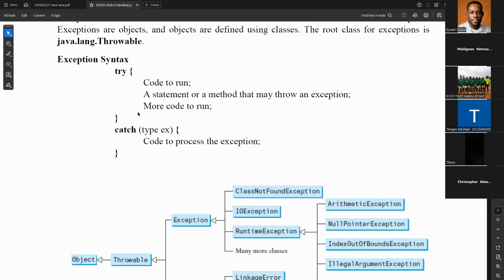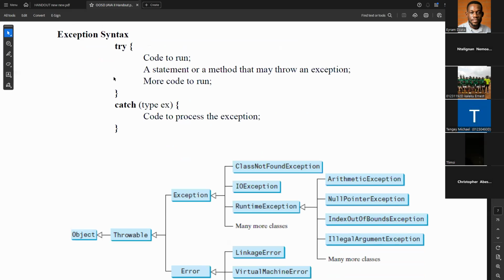Now let me break it down. Let's look at the syntax first and foremost. There are 3 keywords that you should know when it comes to using exceptions in your program. The first keyword is try.